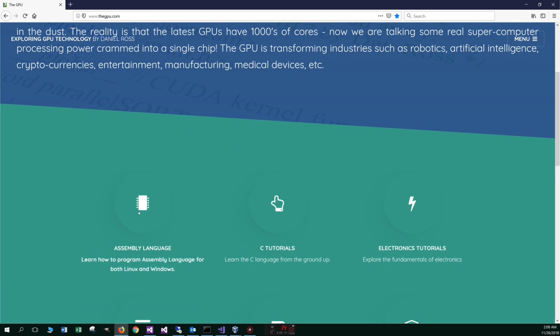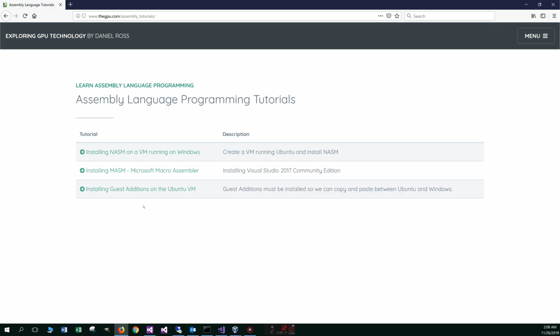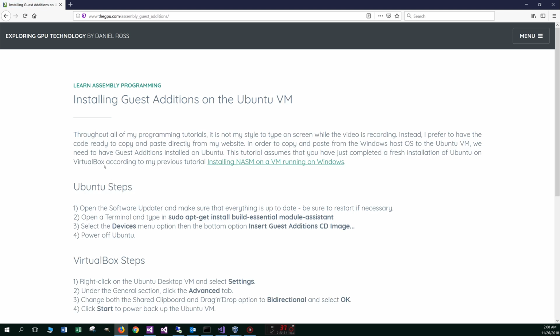Then we'll scroll down to the assembly language section here. Select this option right here, installing guest editions. Now, throughout all of my programming tutorials, it is not my style to type on the screen while the video is recording. Instead, I prefer to have the code ready to copy and paste directly from my website.